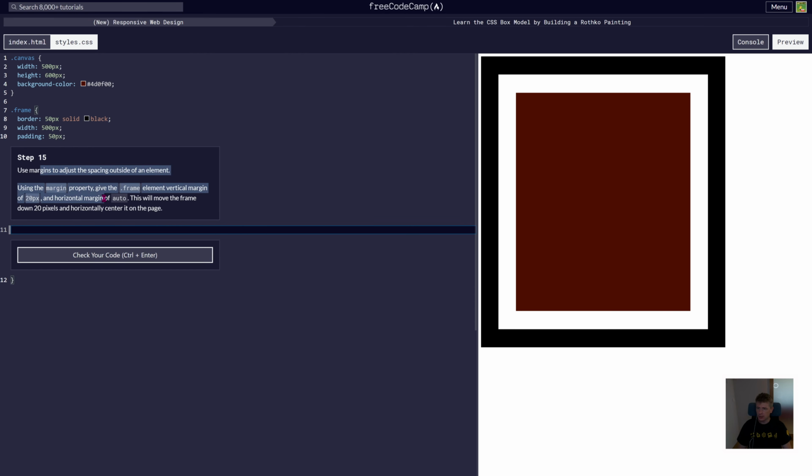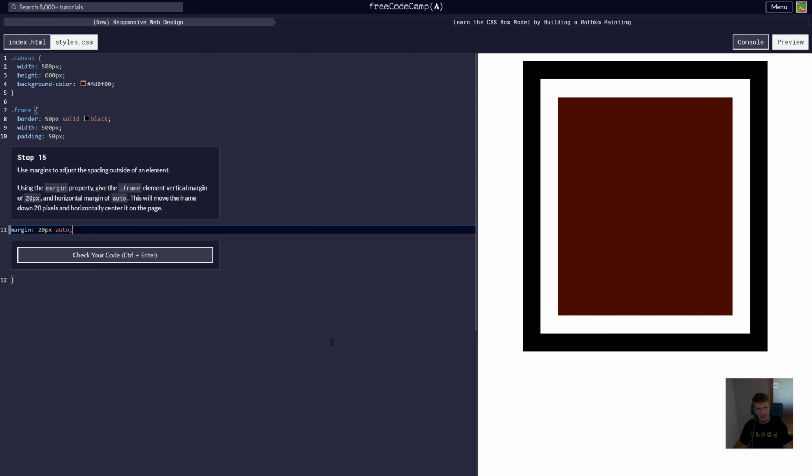Use margins to adjust the spacing outside of an element. So give the frame element vertical margin of 20 and horizontal of auto. Okay, margin. We'll say 20 px auto. And that centers our frame on the page nicely.